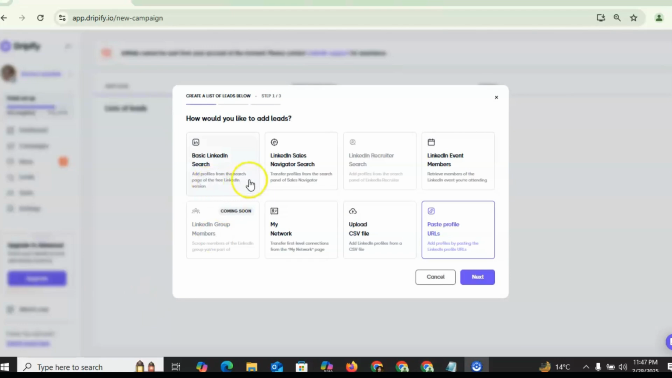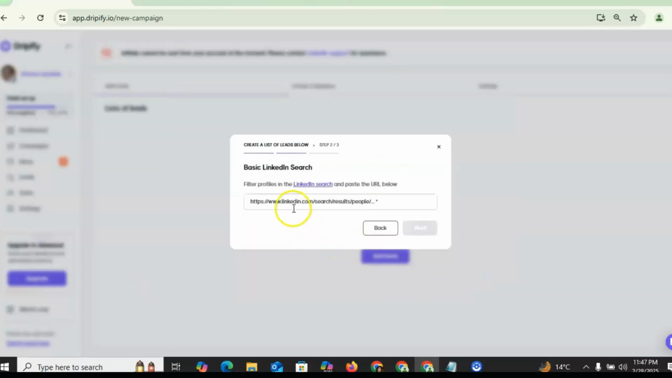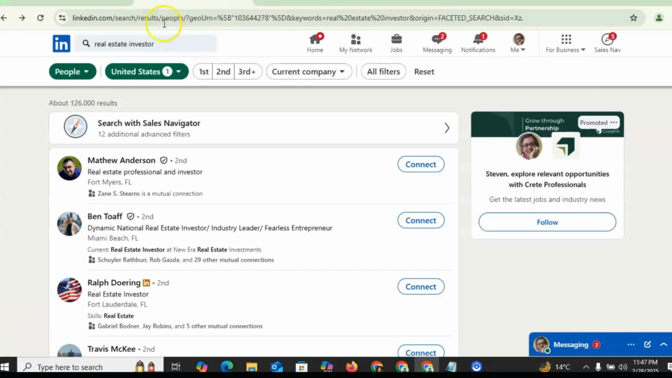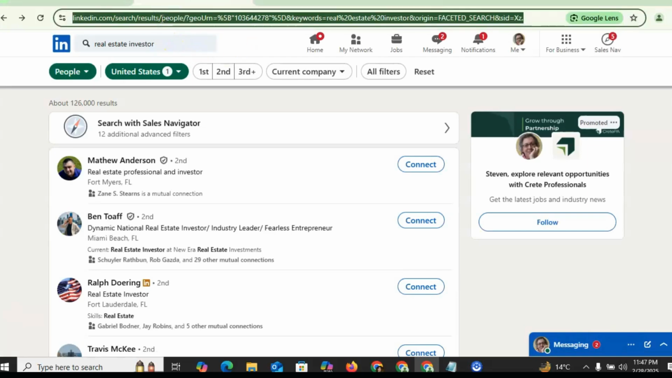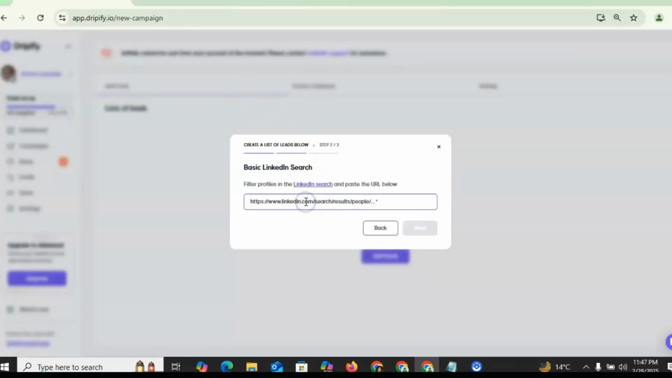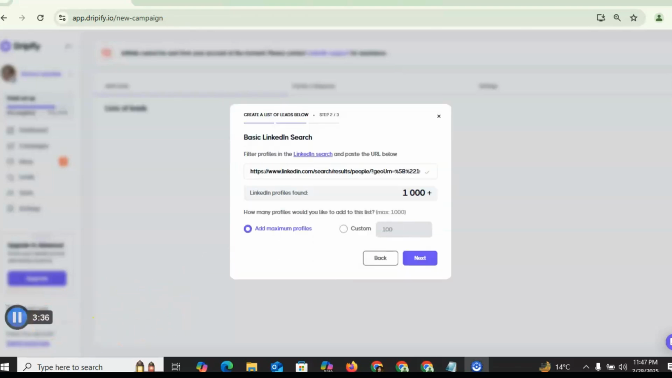For example, if you are using LinkedIn basic search, you just need to click on LinkedIn basic search and then click on next. After this you just need to paste the URL of your target audience. For example, this is your target audience URL. You just need to copy it and paste it here. Keep in mind, if you are using LinkedIn basic search, Dripify only picks 1000, and if you are using Sales Navigator, it will only pick 2400 and something.